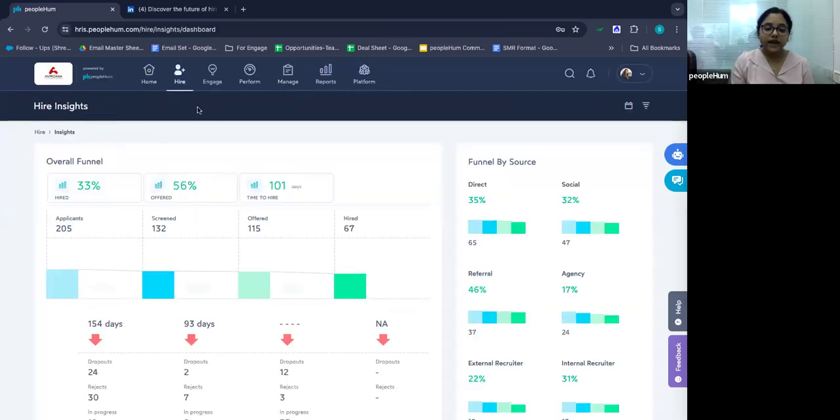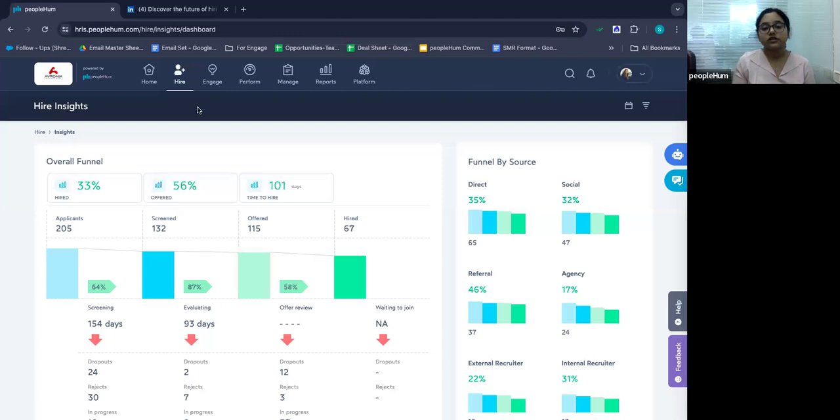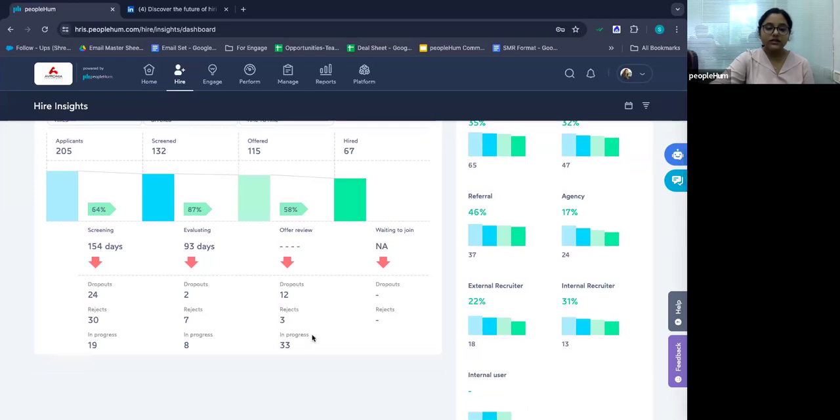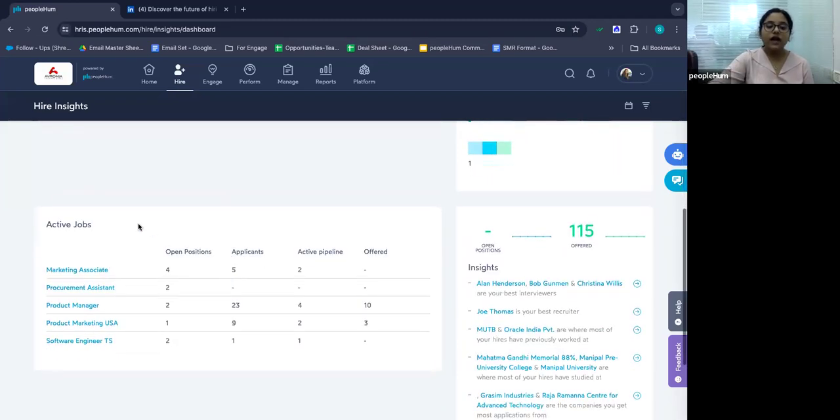So under the insights, we are going to give you auto-generated data where you can see overall what is happening on your current module. You can view the funnel by source. You can view the overall funnel, the statuses of the different applications that you have received, along with the active jobs and how many positions or applicants that you have added, etc.